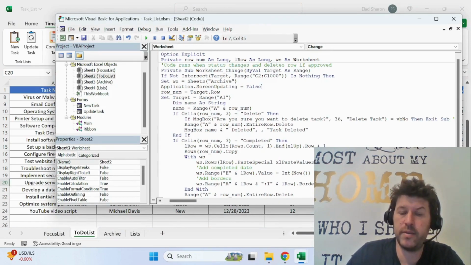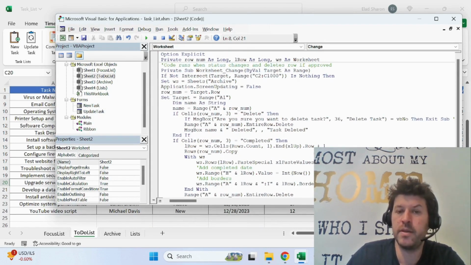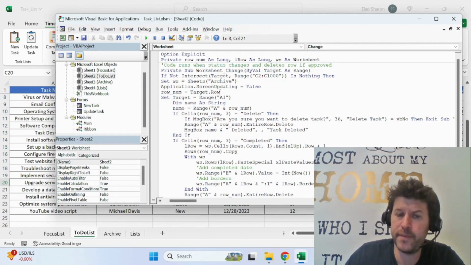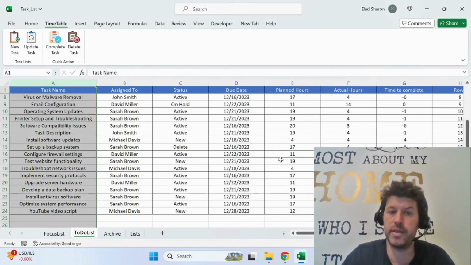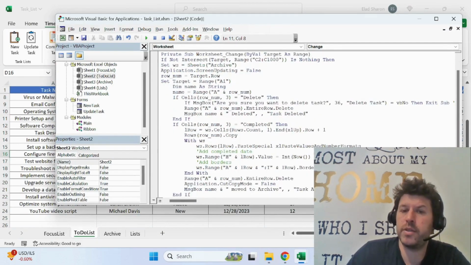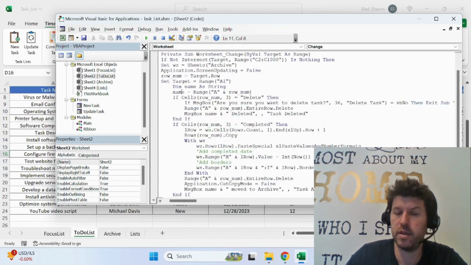So here I have the ScreenUpdating that I used before. The row number is Target.Row. This returns the row number. And then I want to have a name. That's just for a message box. So the name is a string, equal to A and row number. That's going to return the task name. Then I'm checking basically three options. If the new status is delete or completed. Sorry, two statuses, not three.